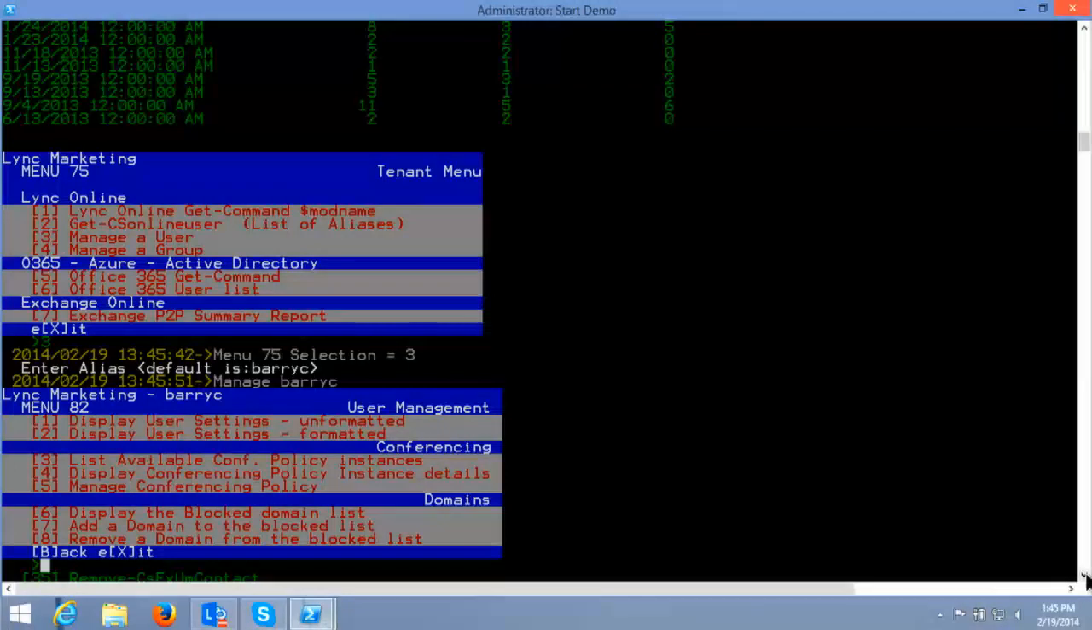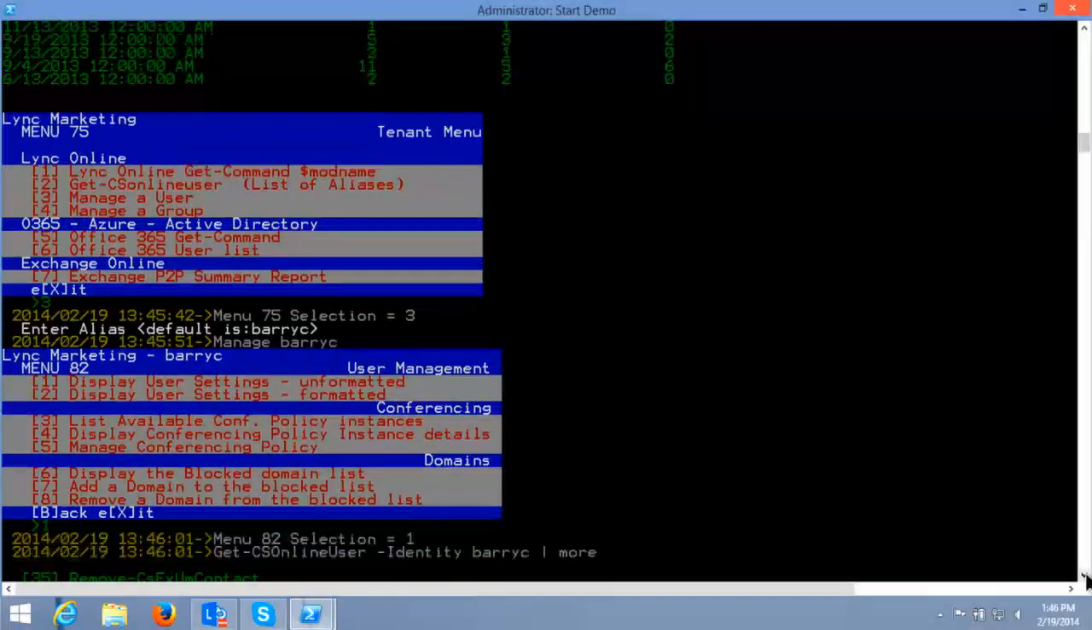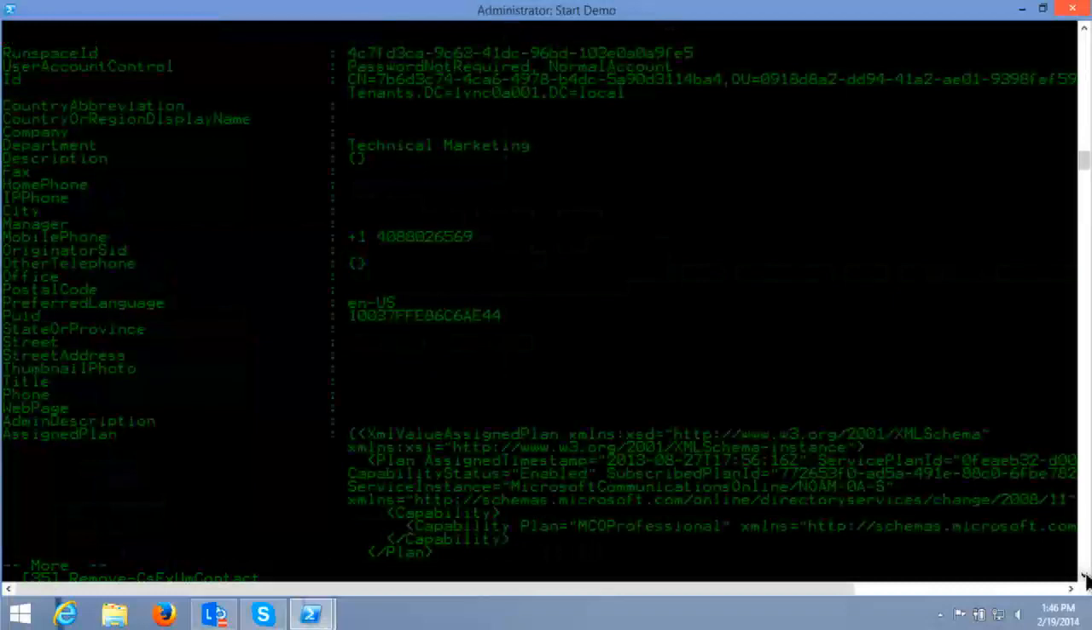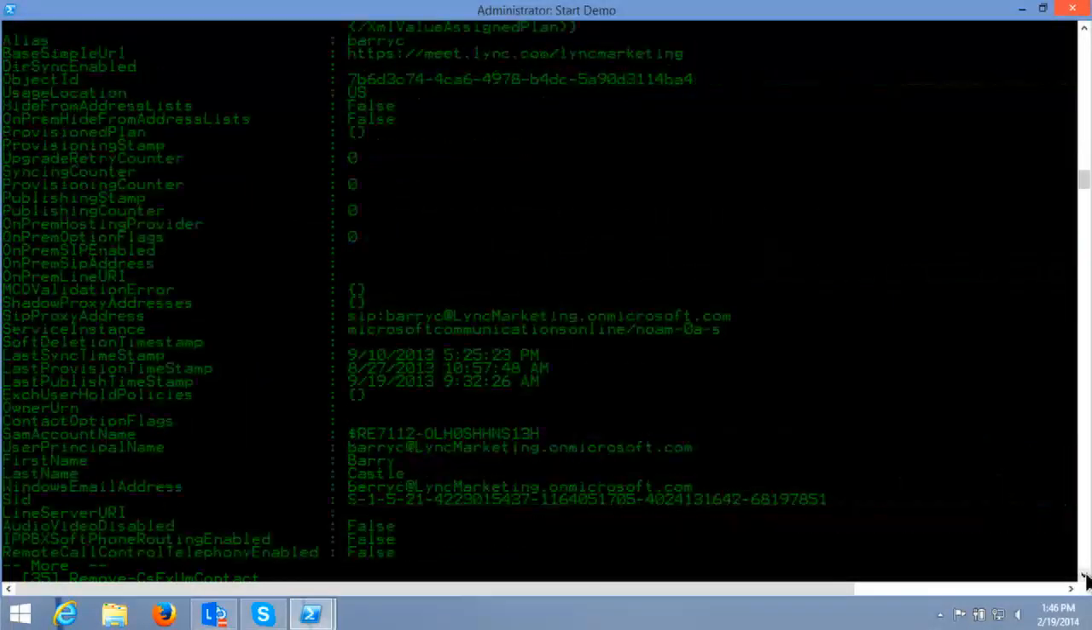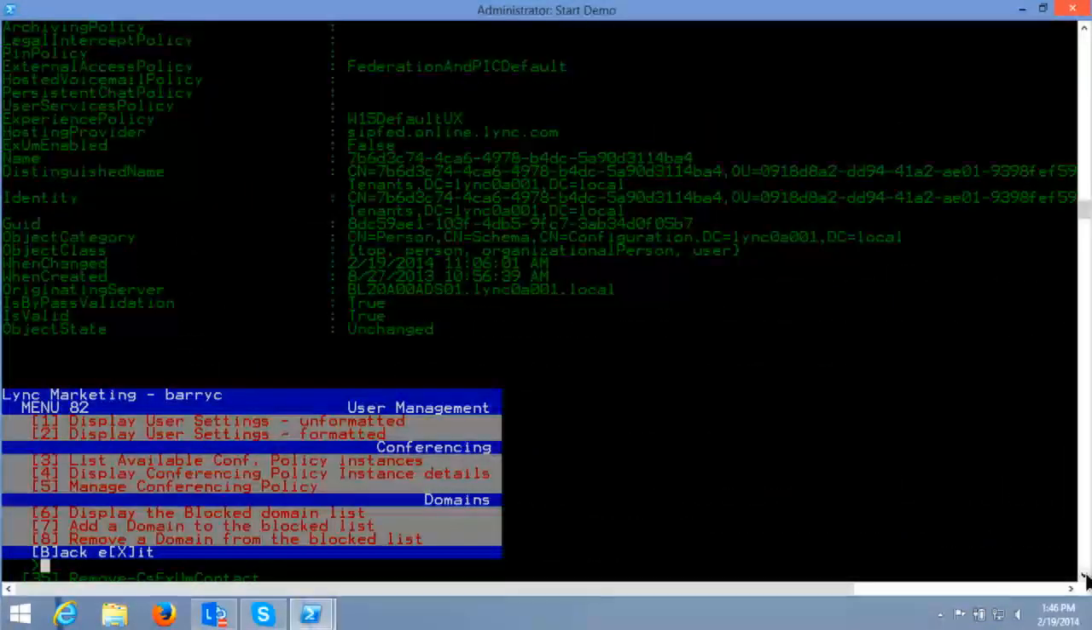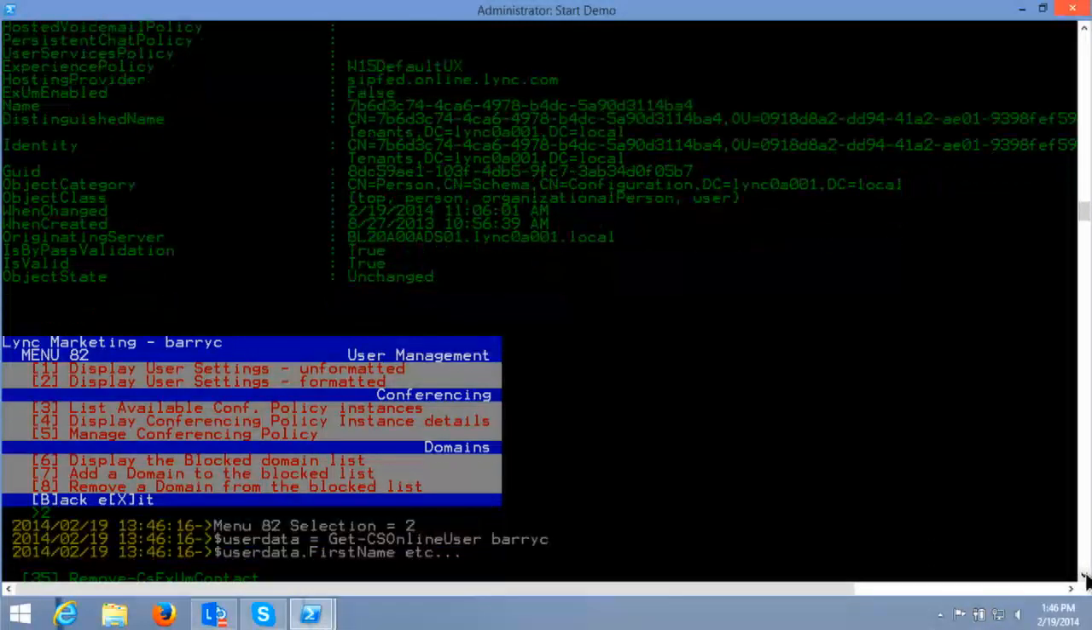And we're now in the user menu, and I can go ahead and do what Mahesh did earlier on with option 1. I can go ahead and display all of the settings for this particular user, and it's about 3.5 screens long. So there's lots of stuff in there. What I then do is I do a filter on that information and just display the bits that I think will help me with this particular demo.